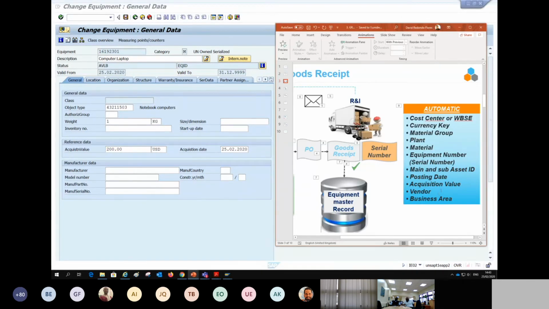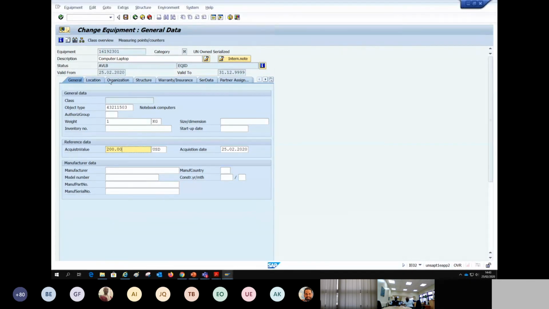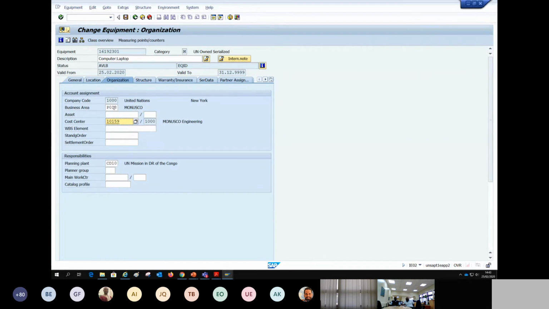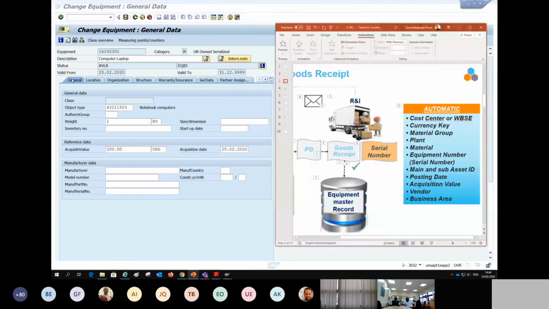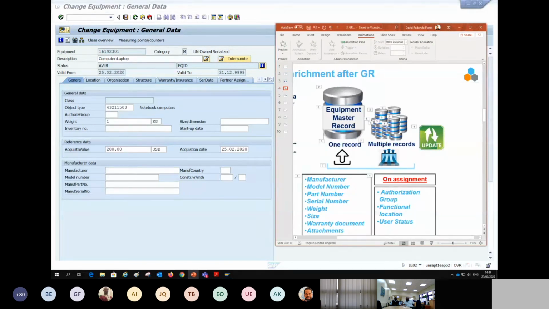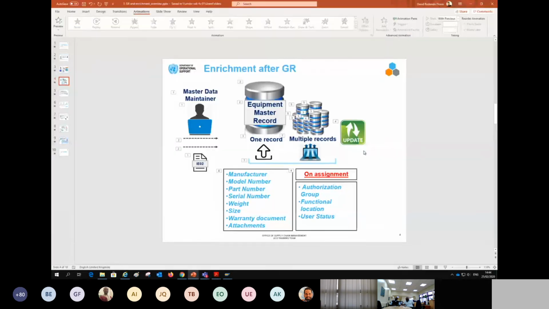And some other fields that are relevant. For example, we have the business area there, as well, it's MONUSCO. I mean, this is the mission or the entity. We have the plant, and so on and so on. So this is the equipment master record that is created automatically. Now, what do we need to update? So we need to update, and it's also in this presentation.